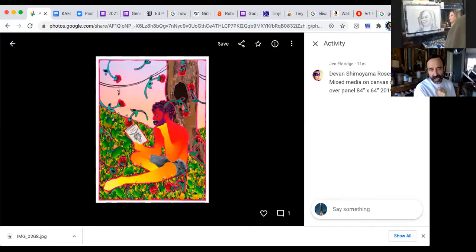I love this guy, Devan Shimoyama. He uses very, very, very saturated tones. There's a similarity between the first artist and this one in the sense that there's the idea of not treating the entire surface in the same way. So there is some likeness or representation on the face, but then the rest is blocked out and there's a line outlining things. And then you have a little bit more detail treatment on the outside.